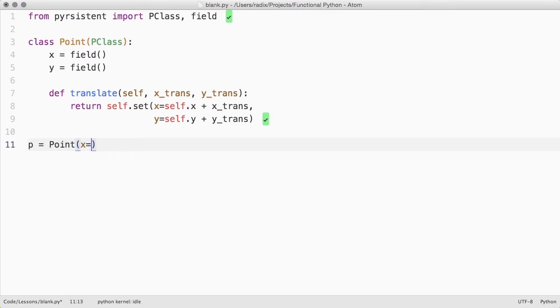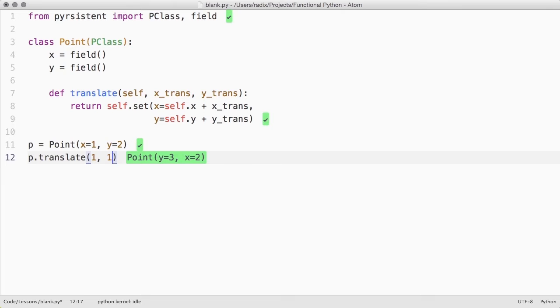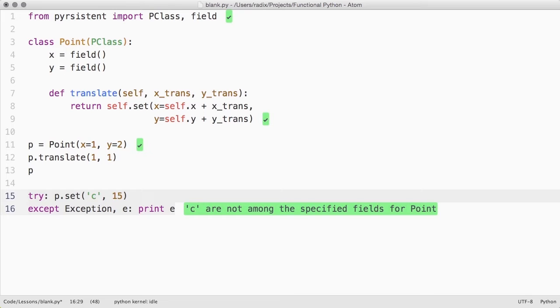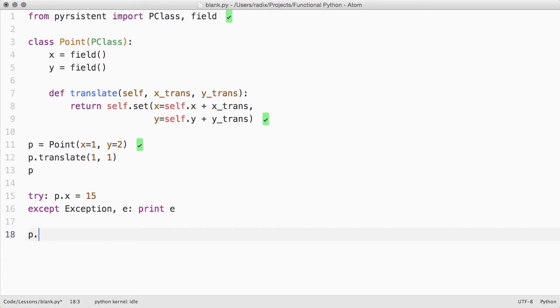We can construct a point by passing a keyword argument for each field. And we can call our translate method. Of course, the original is unmodified. We can only set attributes that we've explicitly declared. And we're also prevented from directly mutating the instances. We can also convert these instances to plain dictionaries with the serialize method.